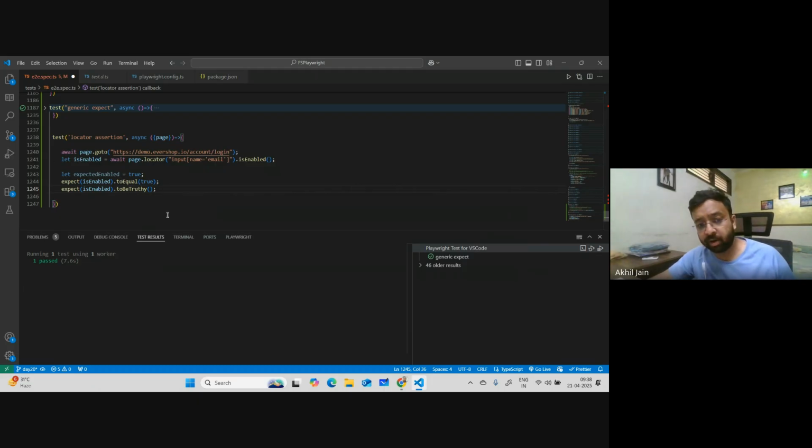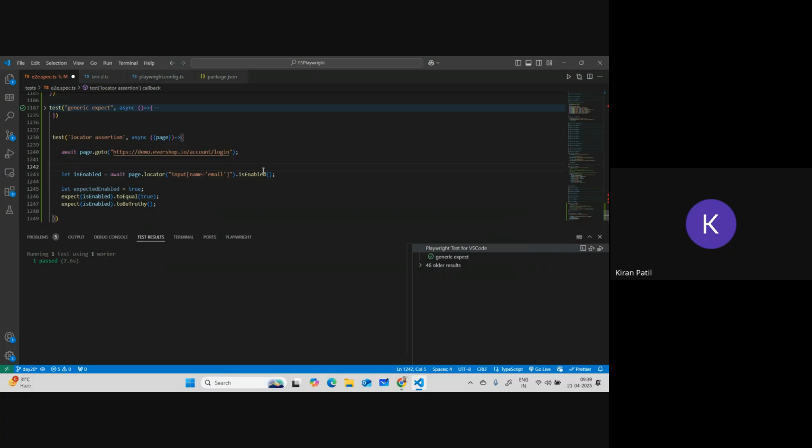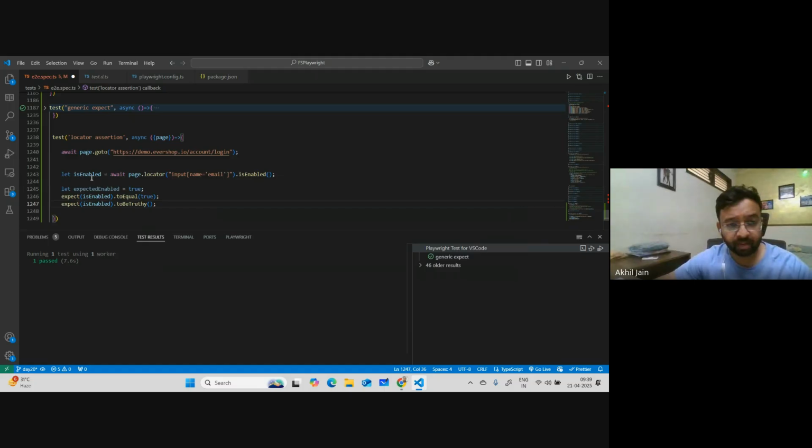I hope you're getting this point. Using the generic assertions, you will write something like this, right, Kiran? Kunjesh? Yes, getting it. Yes, Akhil. Now you can see, for doing this, you have to write this line, this line, and then this line. At least three lines are required.